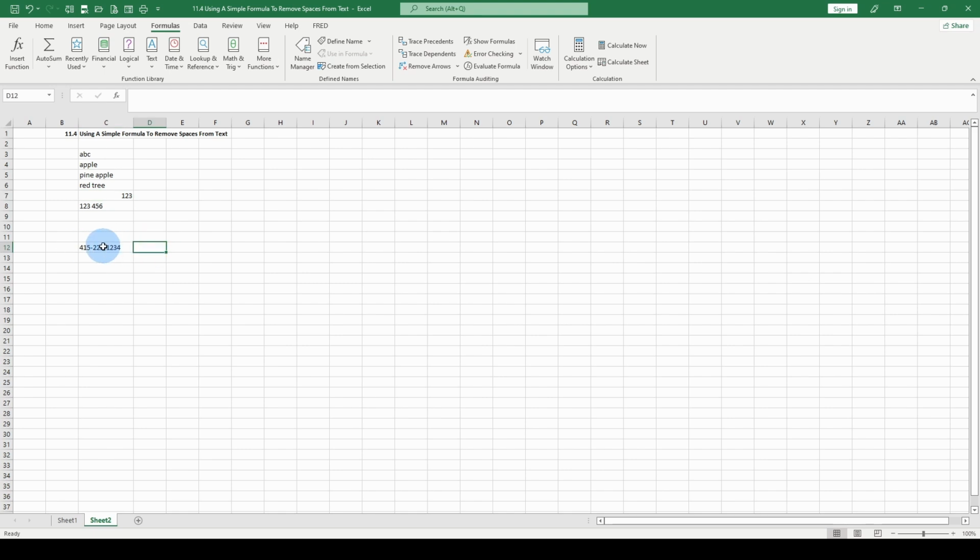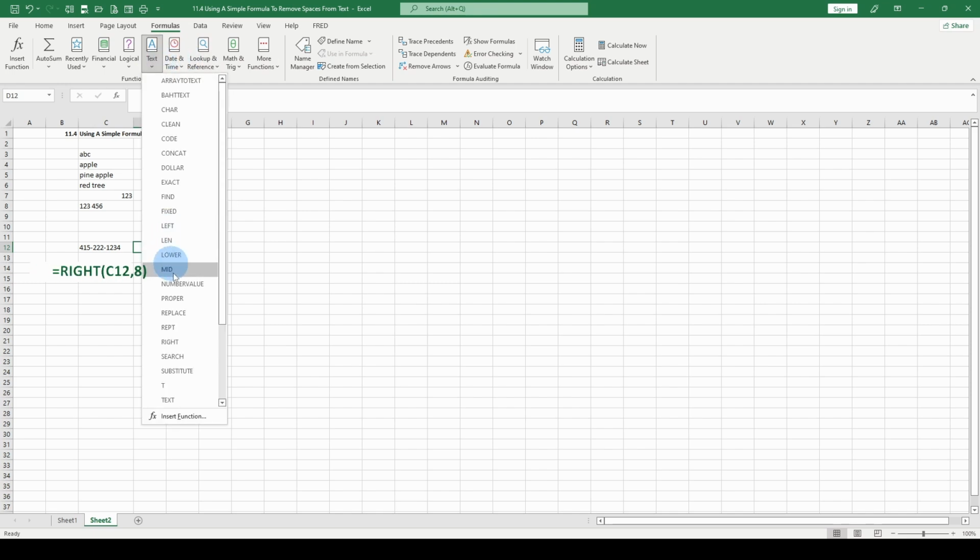So we want to use that right function. Go to text. Let's do this first. How many characters do we want to save? Start from the right and count left. So we have 1, 2, 3, 4, 5, 6, 7, 8. We want to keep 222-1234. We want to go into text. We want to go to right.